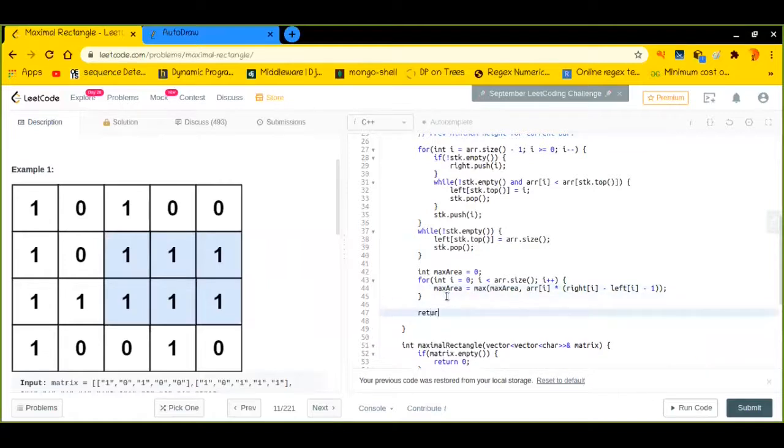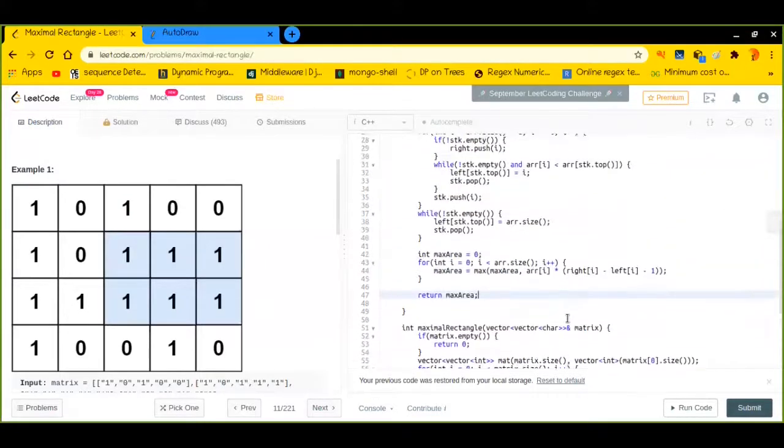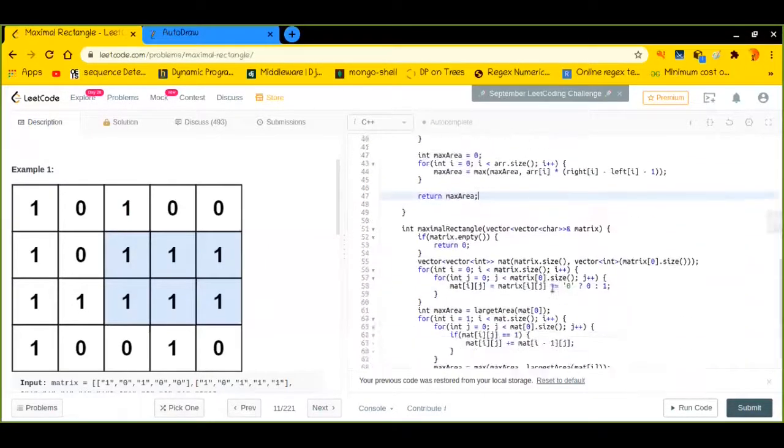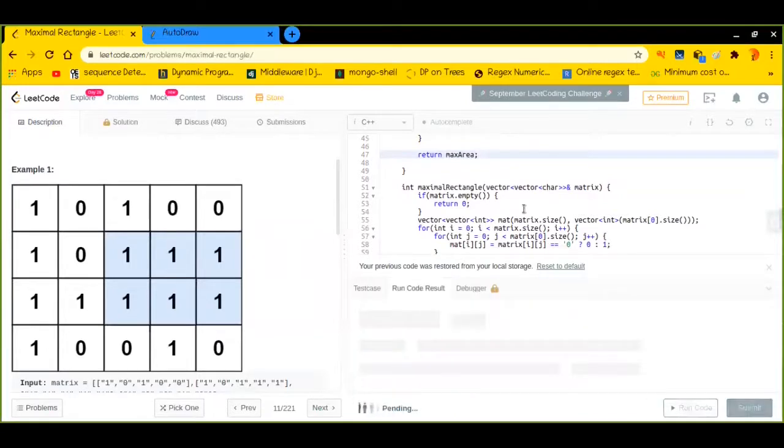So finally I have found out the max area, and now I have to return the max area. I hope you got the logic behind it. Now let's test it out whether it is actually working or not.